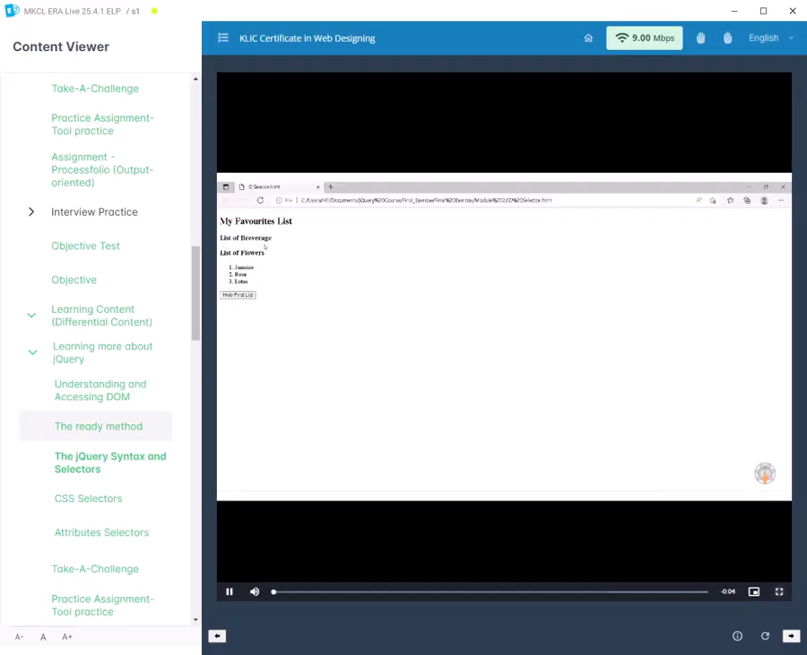Let us see the output of the ID selector HTML code. Here we have two lists. When the user clicks on the button hide first list, the list is hidden. As the ID selector was given on the OL tag, only the ordered list is hidden, keeping the title of the list intact.